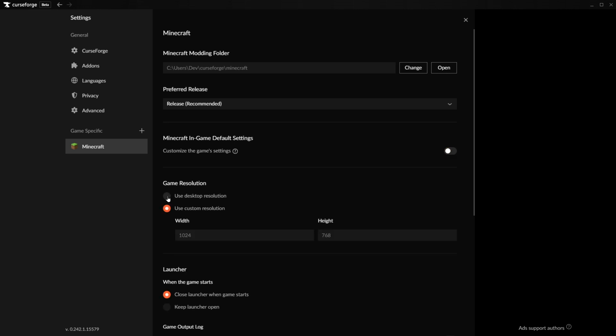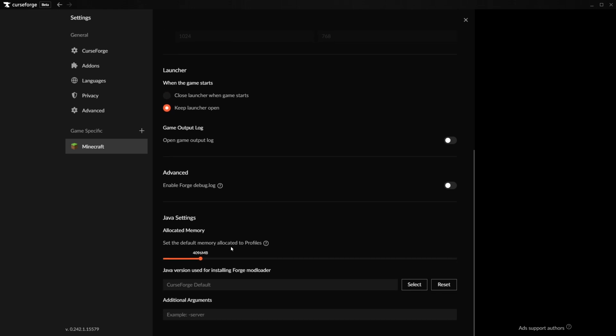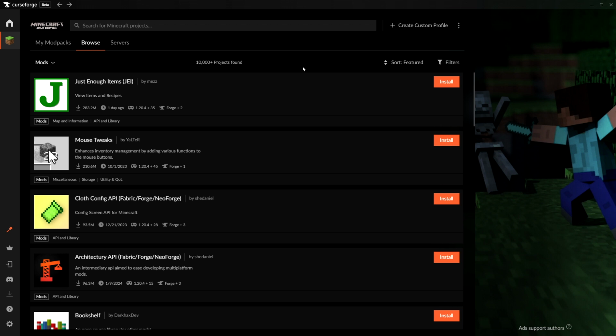Game resolution, use desktop resolution. When the game starts, keep launcher open. Adjust default memory allocated to the profiles. Let's keep it this much. All right. So let's install some modpacks.